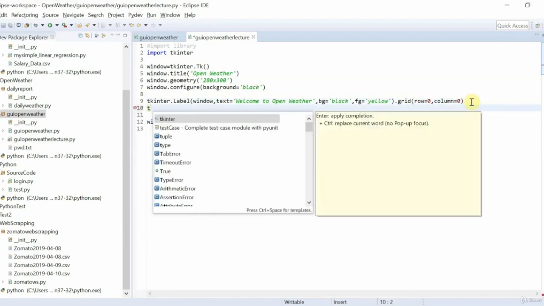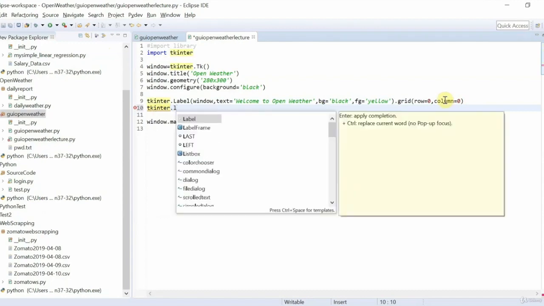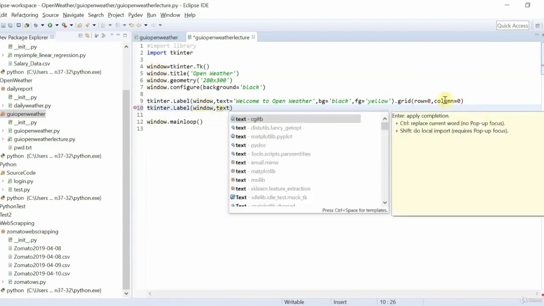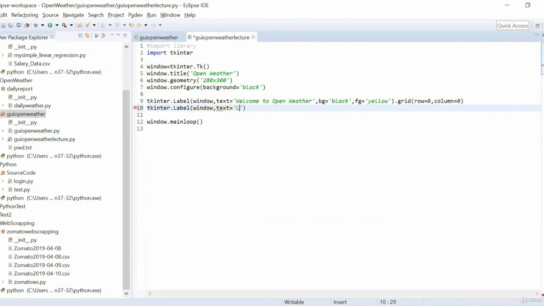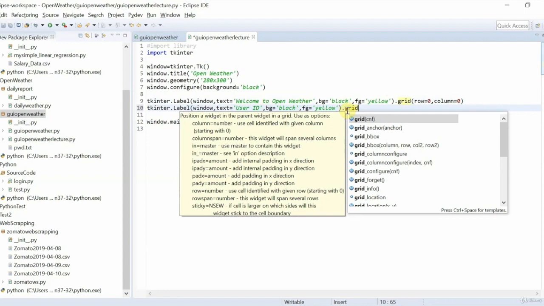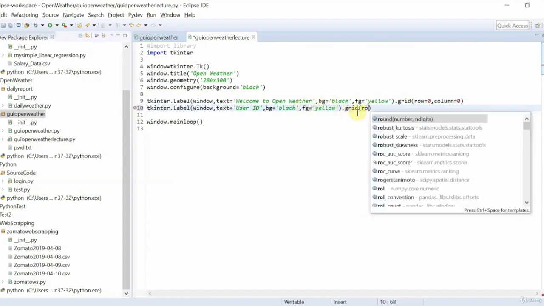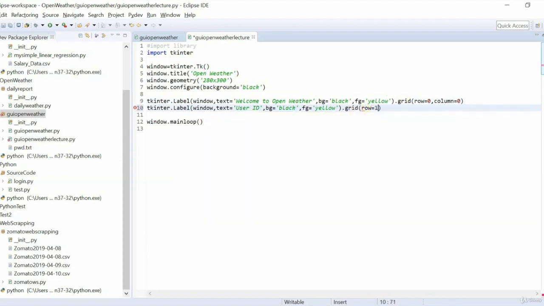Next, in the same way, I am writing the login. Now I'm placing it below this line, so row will be 1 and column will be 0.